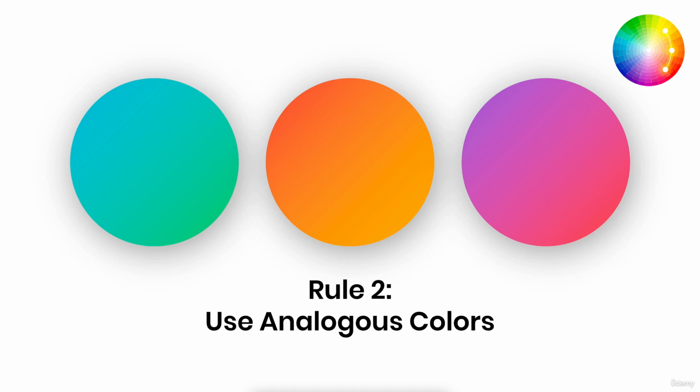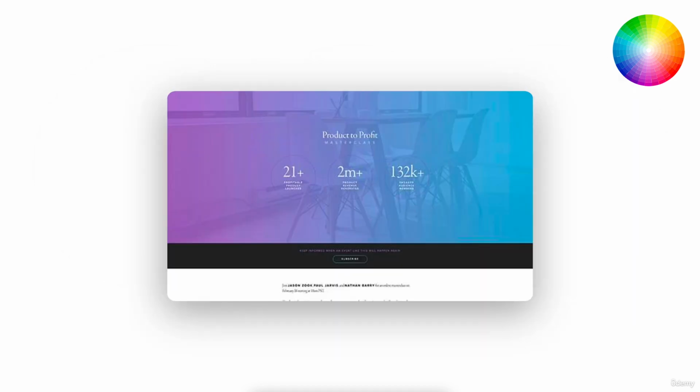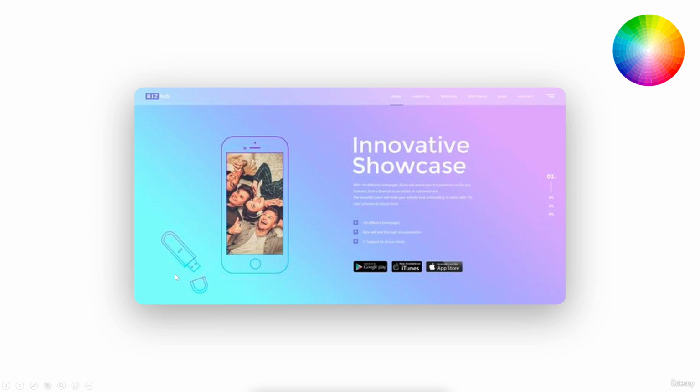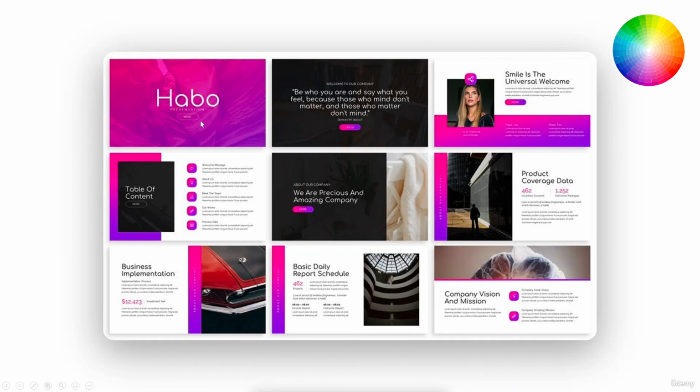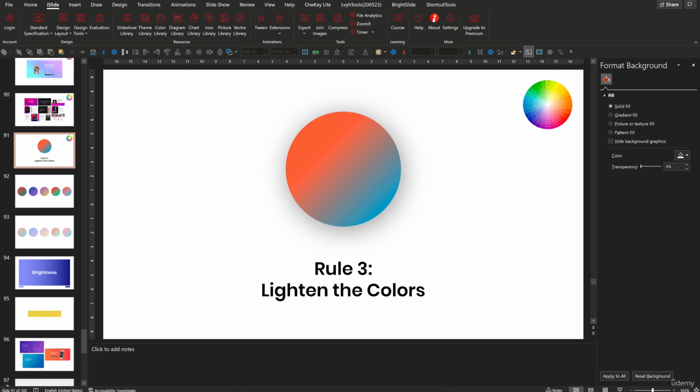Here are some examples of analogous gradient. This is from purple to blue, from sky blue to darker blue to purple, and from purple to red. As you can see, they look smooth and well blended together. But if you really want to use contradicting colors, there's a way to smoothen the gradient, which is by lightening the colors.